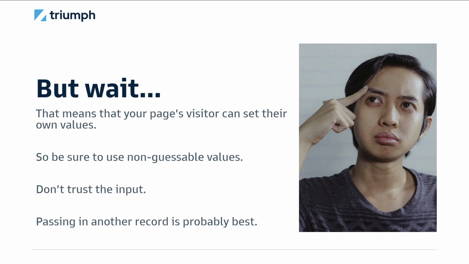In general, passing in another record instead of passing in text like we did with the nickname, if we pass in a record like our connection request, that's probably going to be your best practice, because those GUIDs are so long that they're mathematically guaranteed basically to be unique. You're not going to be able to guess them because no other database is going to generate exactly that same string again ever. That's just how GUIDs are designed to work.